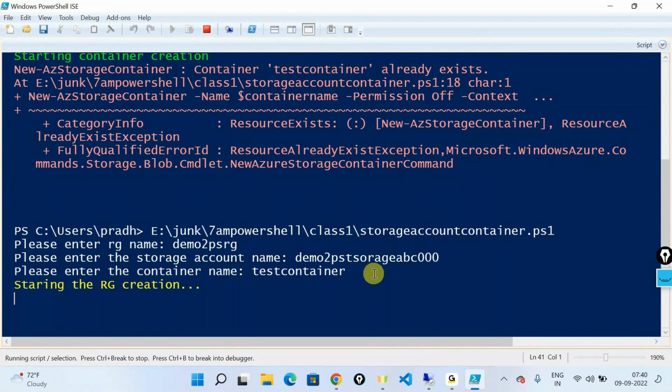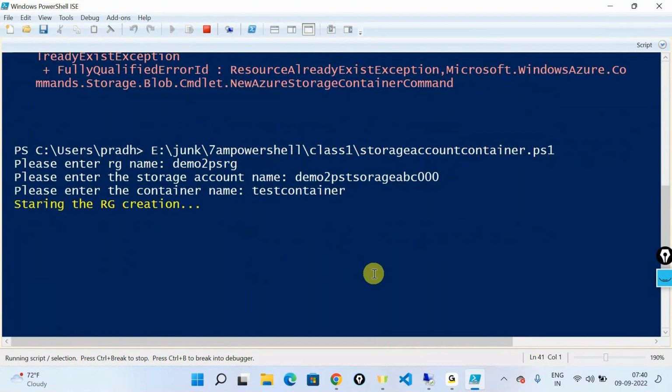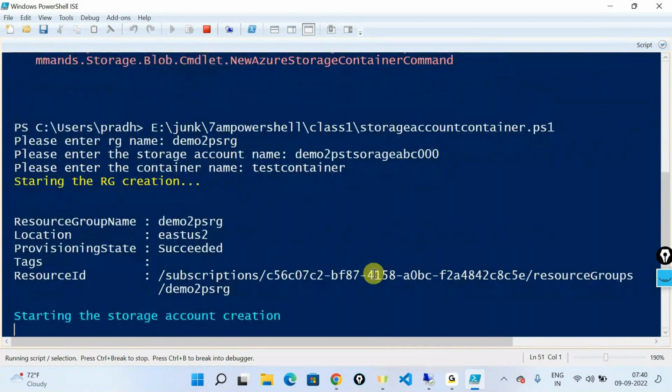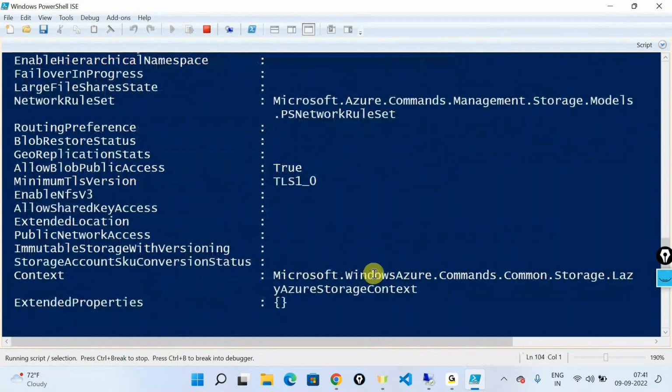Now enter. It's telling me starting the RG creation. It's saying succeeded. It's telling me starting the storage account creation, and now it's creating the storage account for me. After the storage account creation, it will also look for the container, check whether the container exists or not. Then it goes ahead and creates that particular container. And if you again give the same details, it should simply go into the else loop and say, you know what, that storage account exists or the container exists and all that stuff.